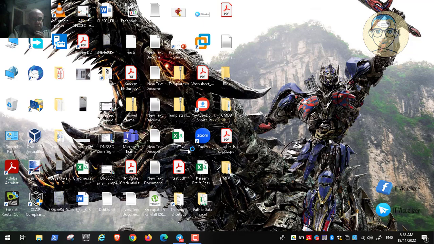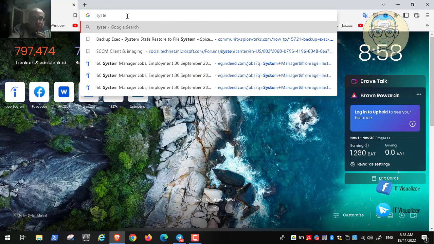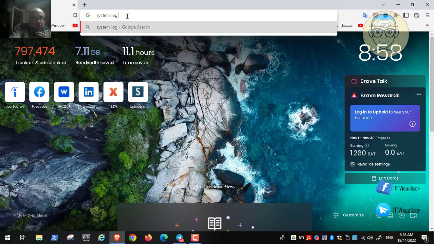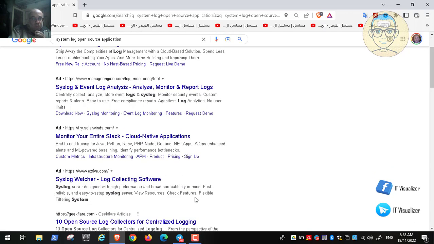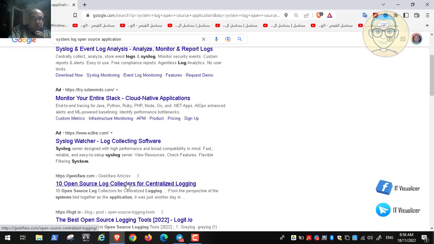Let me see. I think we can search the internet for something called syslog open source application. So let's see this. Okay, this is some syslog and event logs analysis. No, I think this is the monitoring tool. Let me see here, SolarWinds or Syslog Watcher log collecting software. So these are some, or 10 open source log collectors for centralized logging.